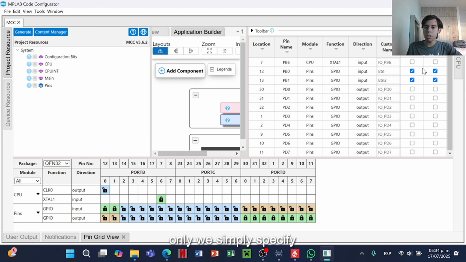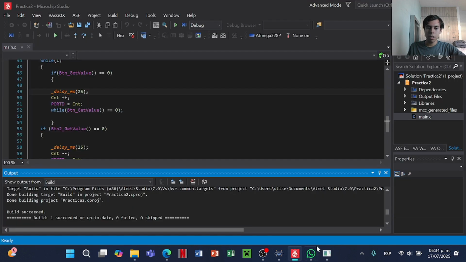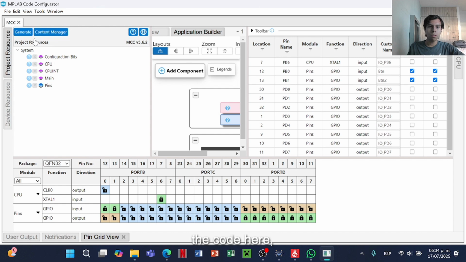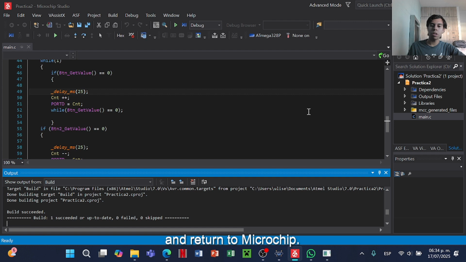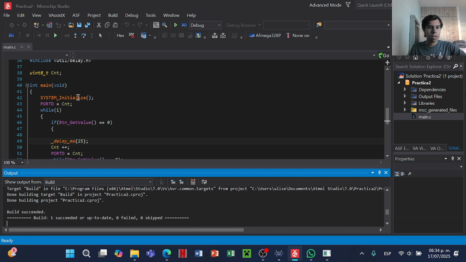And we simply specify the name of the buttons. Okay. And we program the code here. We'll generate and return to microchip. Here, the first thing we'll add is an array called counter, which will do all the binary numbering.